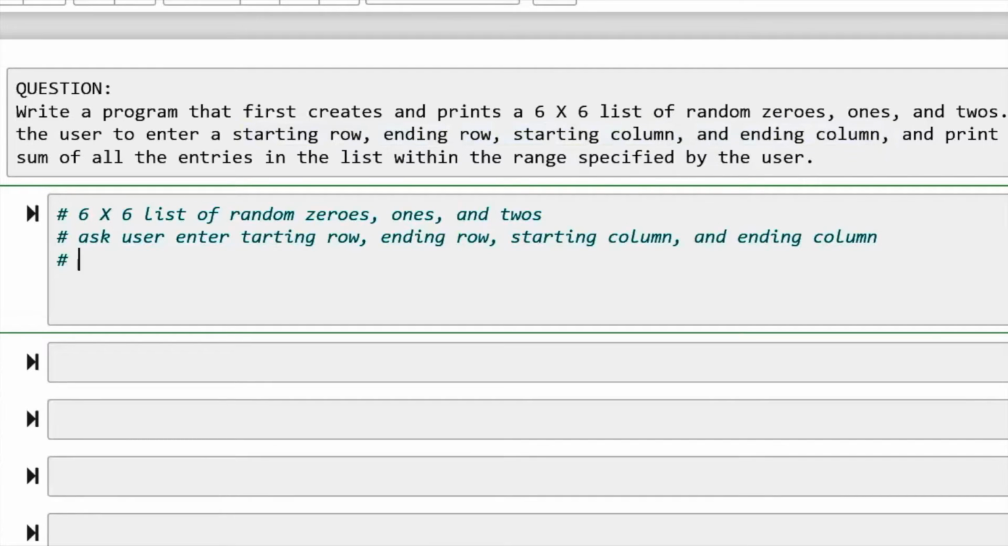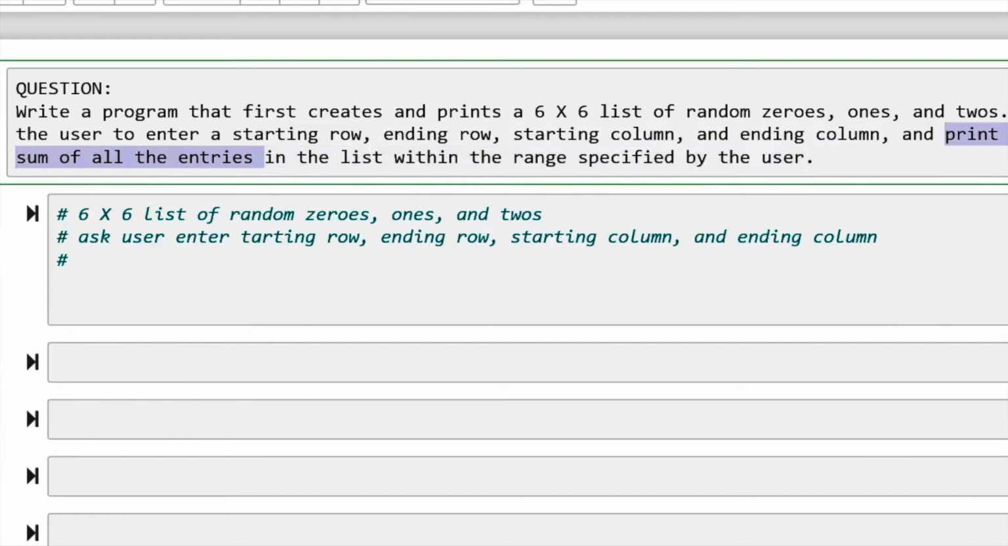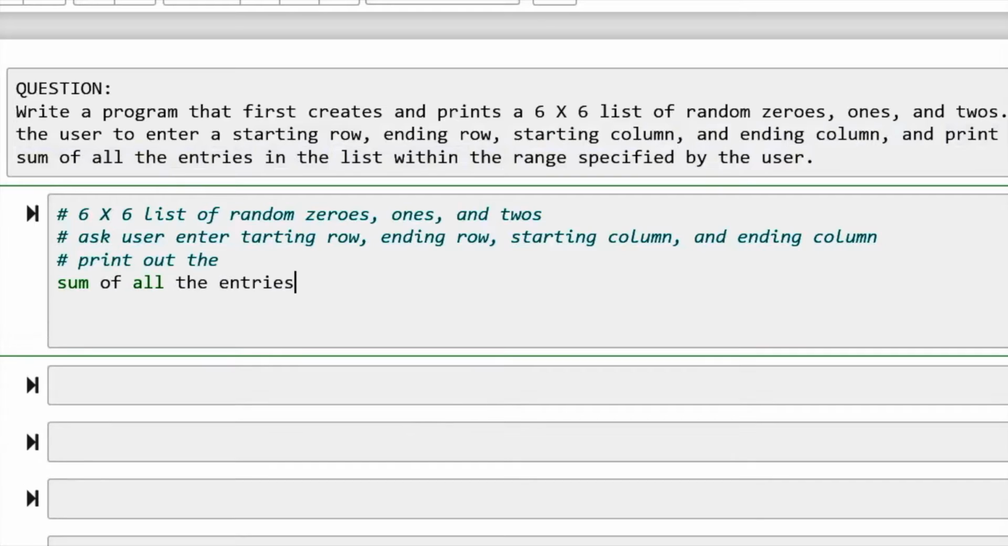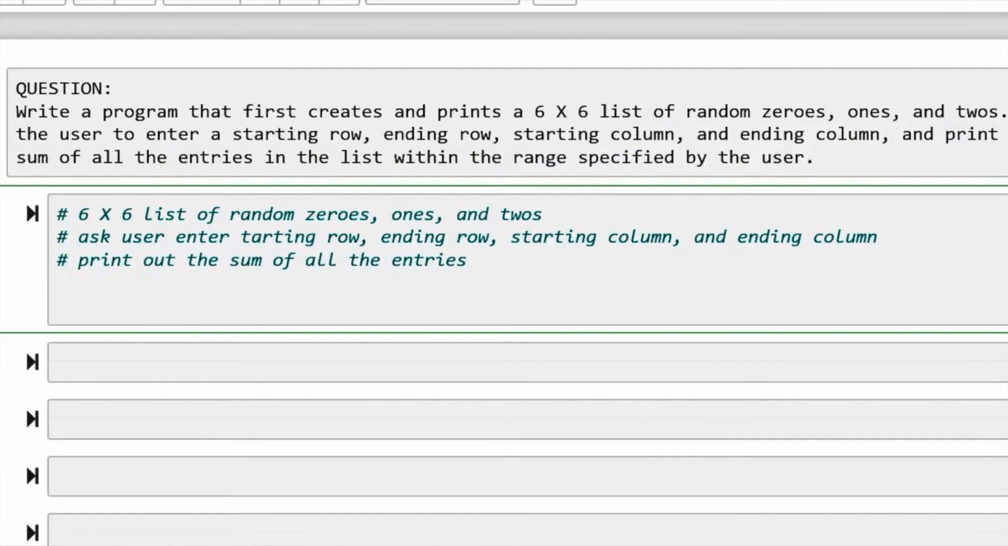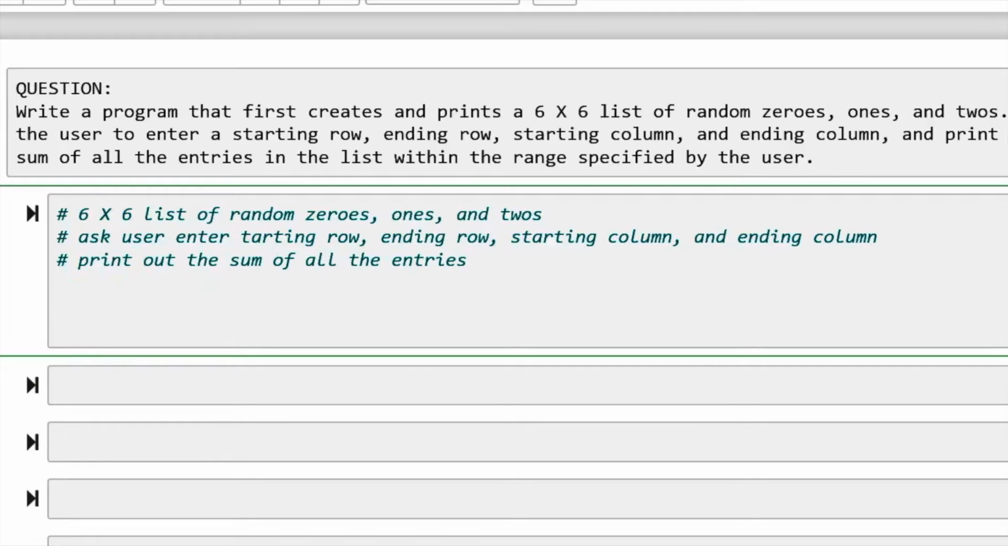The third step is print out the sum of all the entries. Let's start building the Python code here.